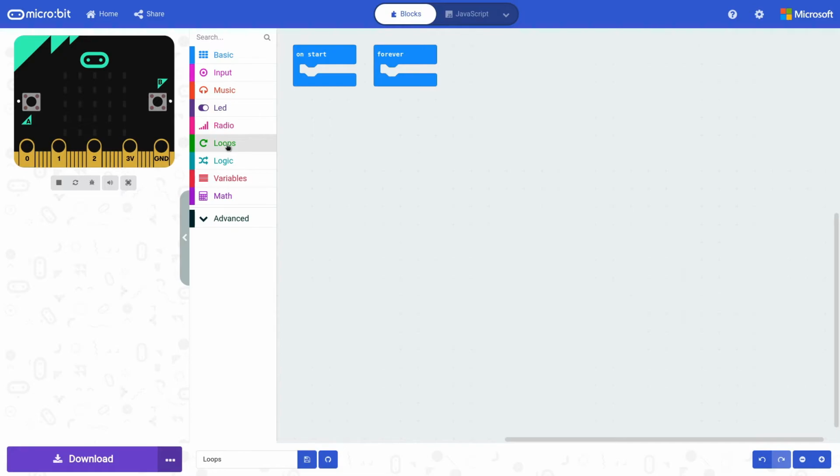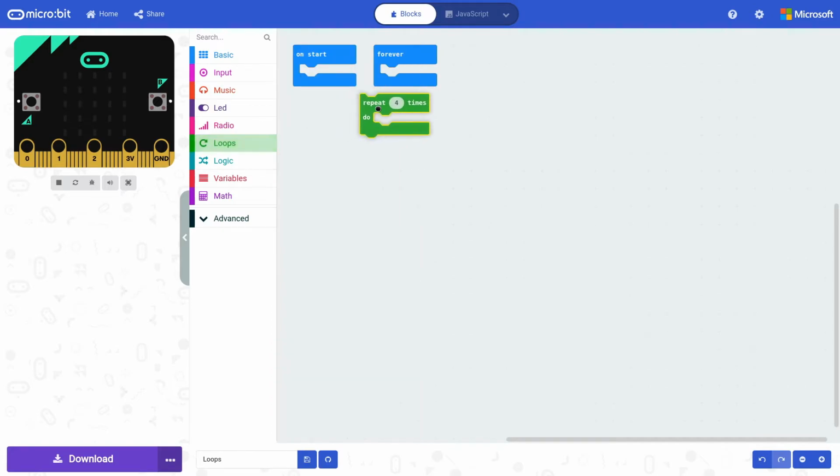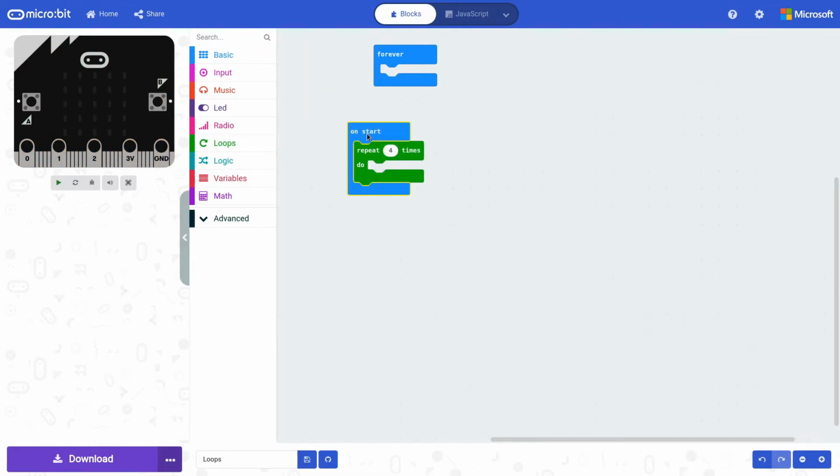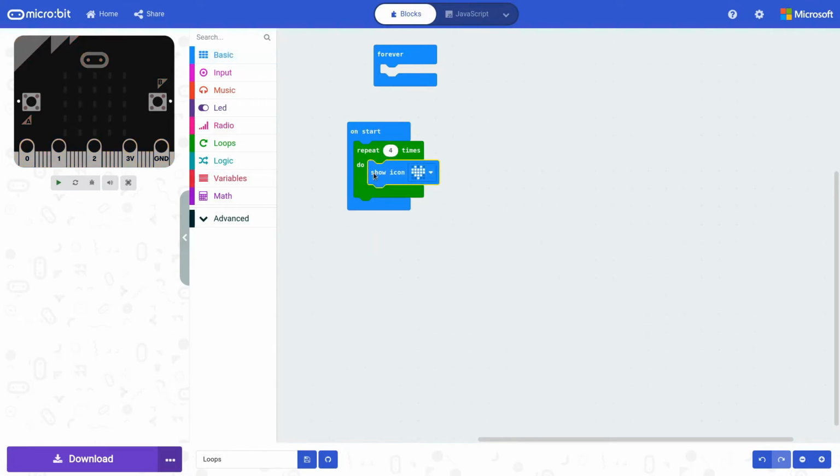So there's lots of different types of loops. They're in the loop tab here. So let's look at a couple of these. Let's talk about this repeat loop first. If we drag this repeat loop into the onStart block, if you're looking back at the website, there's an example that I have listed there that shows a heart. It pauses for a little bit, it clears the screen, and then it pauses a little bit. So let's recreate that, and then we'll talk about what's happening. So I'm going to throw the heart icon in here.